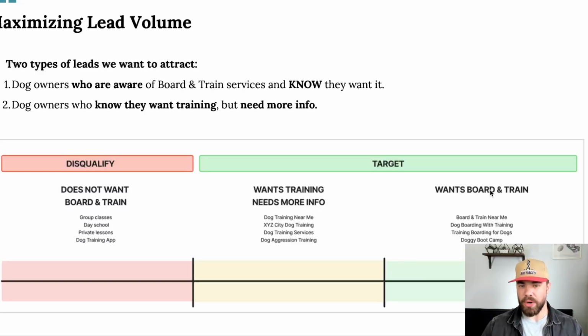They need more info. And then everyone here in the green are people who we know that they want board and train. And so the keywords that they're using are things like board and train near me, or dog boarding with training, training boarding for dogs, doggy boot camp, right? So everything here in the green are people that we do want to target. We want to make sure we disqualify those who do not want board and train programs. And then we want to be able to target those who are actively looking for board and train programs, or who are actively looking for training that just need more information to be sold on a board and train program.